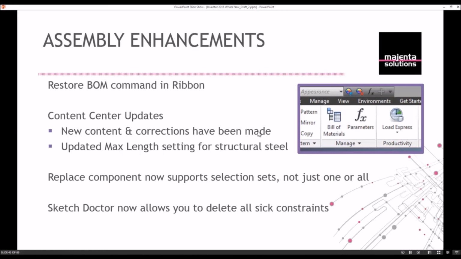And the final point on here is a really nice touch. So Sketch Doctor or component solver. If you have a failed constraint, the dialog box that pops up now gives you the ability to select multiple constraints or delete all sick constraints all in one go. So you open an assembly, it's falling over. There are lots of constraints that are falling over, and I'm sure we've been in a situation where it's sometimes quicker to actually just delete all the constraints and start again. Now you have the ability to just delete all sick constraints using the Sketch Doctor commands.